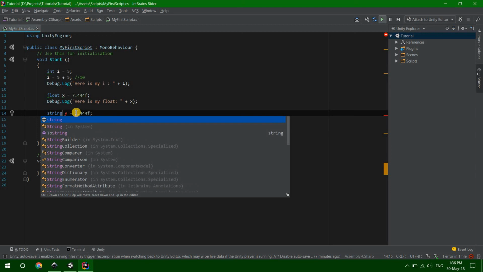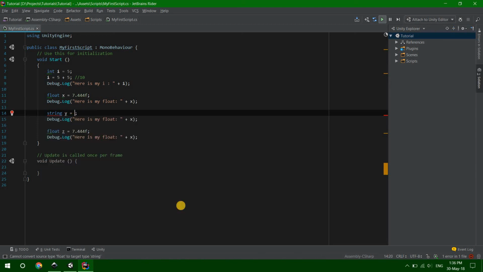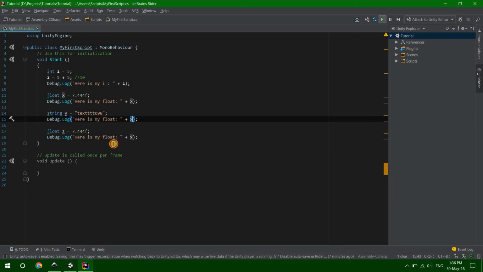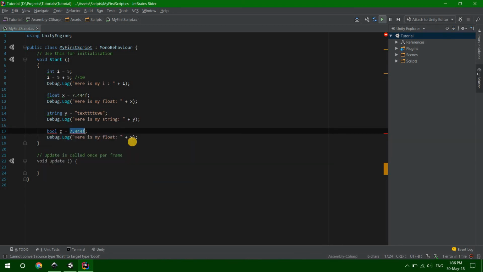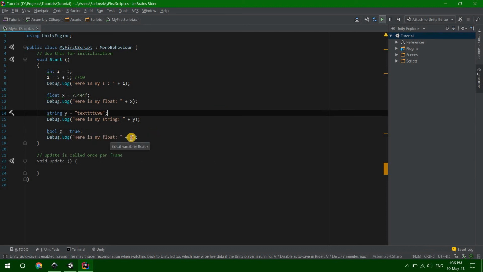And what string basically means is that it is a piece of text. We type here text. Let's put here 098 so as to distinguish our text from not our output, in case it happens. Let's type here string. Then let's go here bool, and we can place here true. Then we are going to output our boolean variable and call that visible.